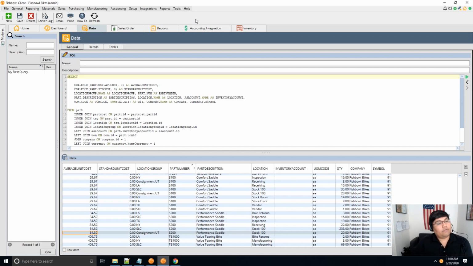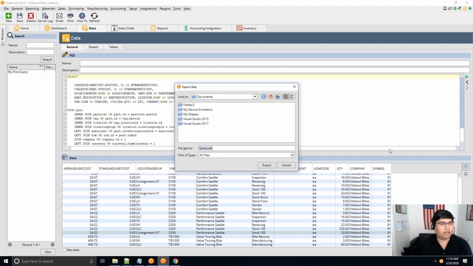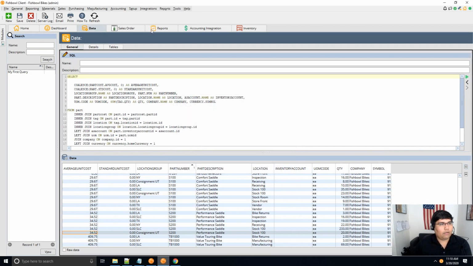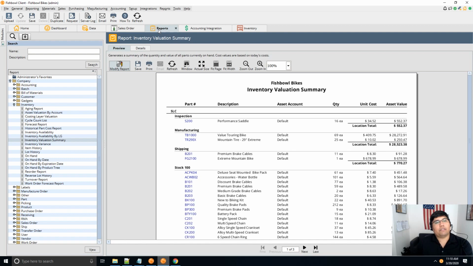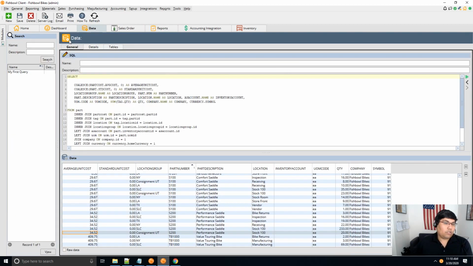Sometimes they'll go into a meeting with the intent of wanting to make a report, and then I give them this query, and they go, oh, you know what, that's good enough. I can hit the Excel button here, and I'm happy. And that's fine. We don't need to make a report like the paper reports here in Fishbowl. Sometimes we just need to write a query, and we're good. Very cool.